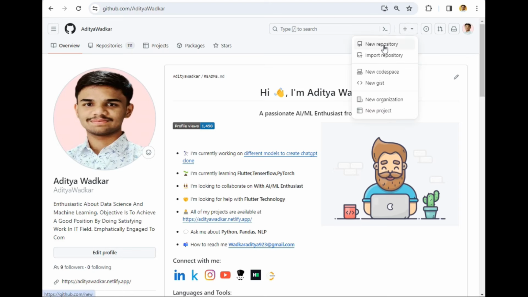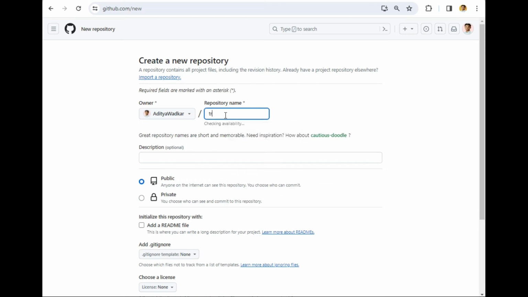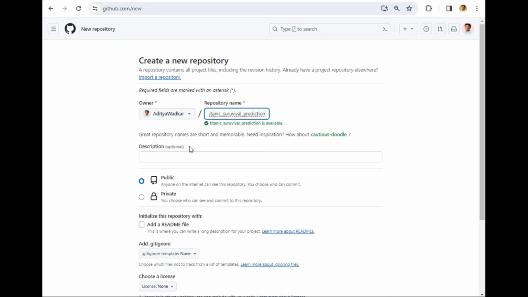Click on this create new repository. So let's give the repository name as Titanic Survival Prediction. So the name is available.